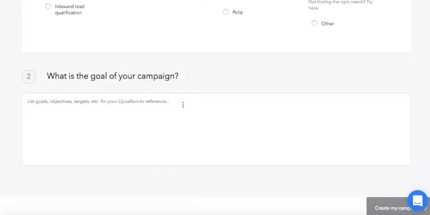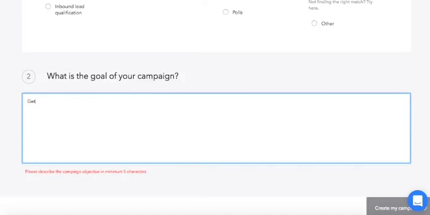Now here, we figure out the goal of the campaign. This helps our upcallers understand the main idea of what you're trying to achieve. Now here I'm going to be brief, but it's good to be as specific as possible so that people understand what you need. For my purposes, I'm going to put, get our sales reps in touch with leads.